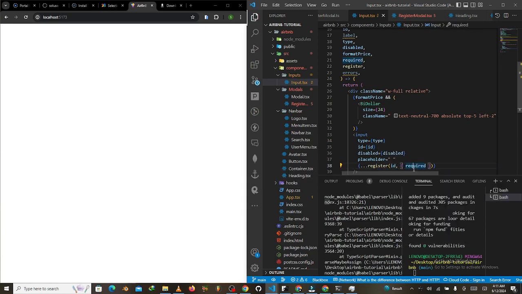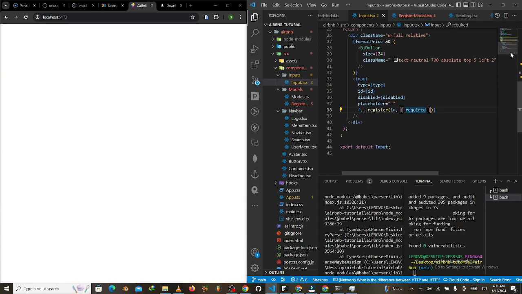Then after passing in the ID, I want to set the required. Okay, that is awesome. Now we want to pass in. Looks like we are getting an error. Let's refresh. Okay. No error.